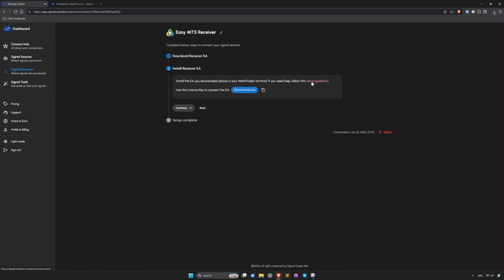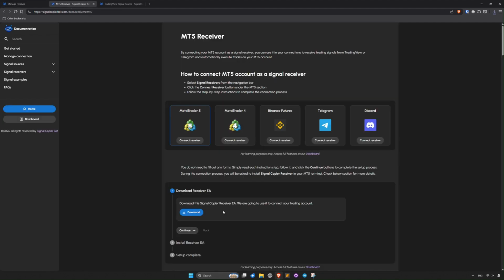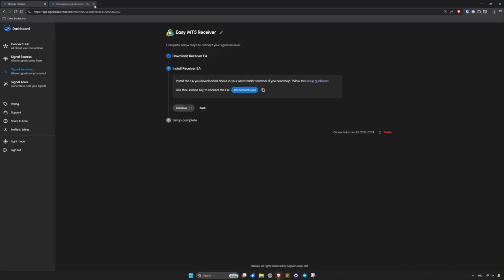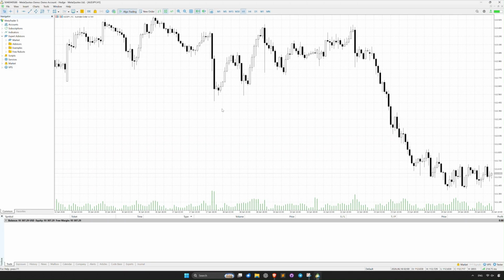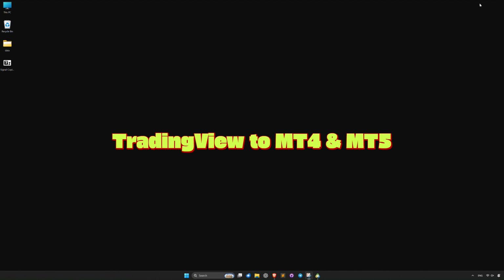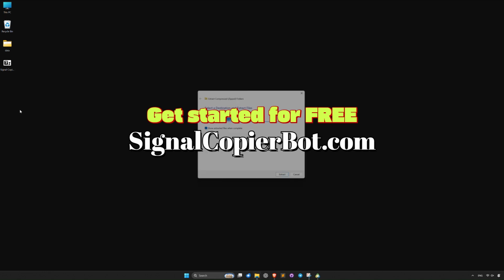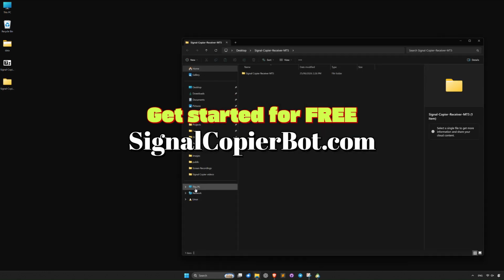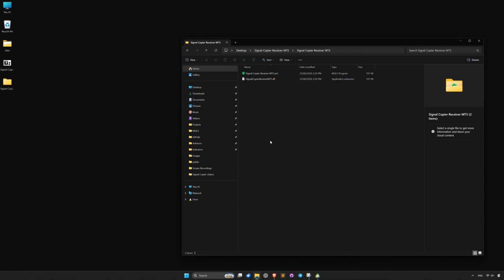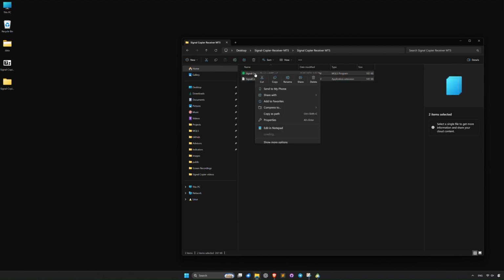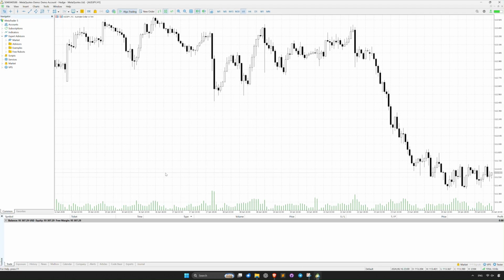Detailed instructions are available here. But I'll go ahead and install it now. This is my MetaTrader terminal. First, I'll extract the downloaded EA package. After extraction, you'll see two files. Copy both files into the Experts folder of your MetaTrader terminal. Make sure you copy both files.